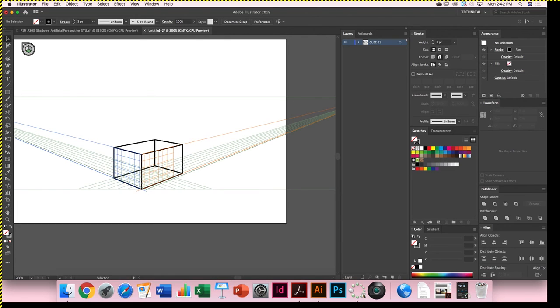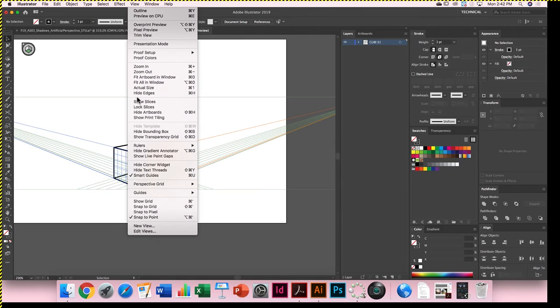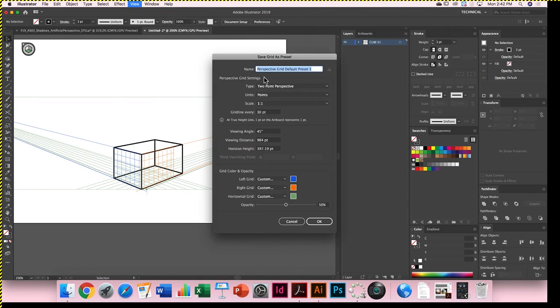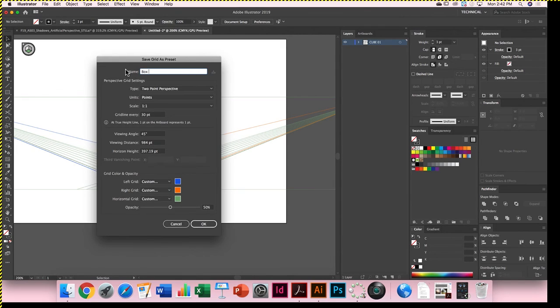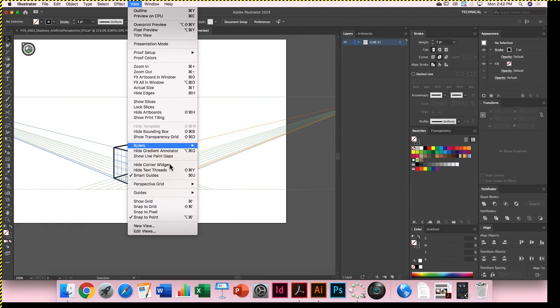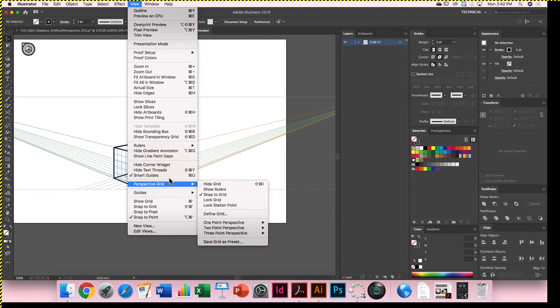So the first thing I'm going to do is save this preset: View, Perspective Grid, Save Grid as Preset. And I'm going to just save it as Box 1, all right? When this is saved, whenever I need to refer back to it, it's always under View, Perspective Grid, and because it's a 2-point perspective grid, that was the base with which I started, it'll be docked under 2-Point Perspective Grid. You see it here, it's Box 1.